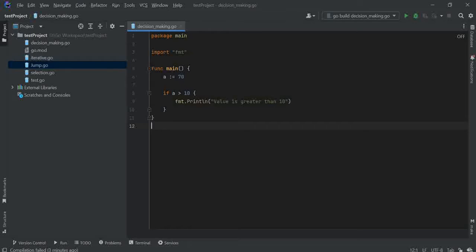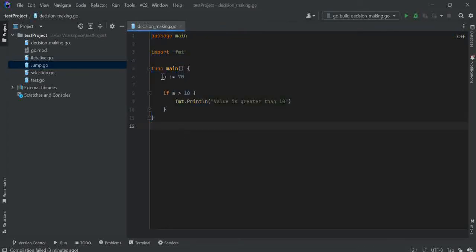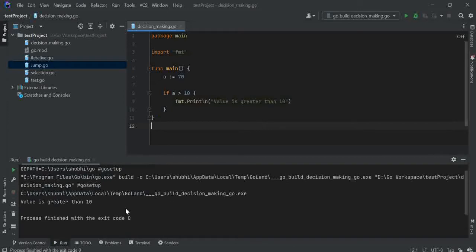First statement is decision making. Here I am using the GoLand IDE, and I have created a file where I am using an if statement. I have a variable a that contains value 70, and I am putting a condition that if a is greater than 10, then I need to print that the value is greater than 10. So I will execute this code. Here we are getting the value is greater than 10.